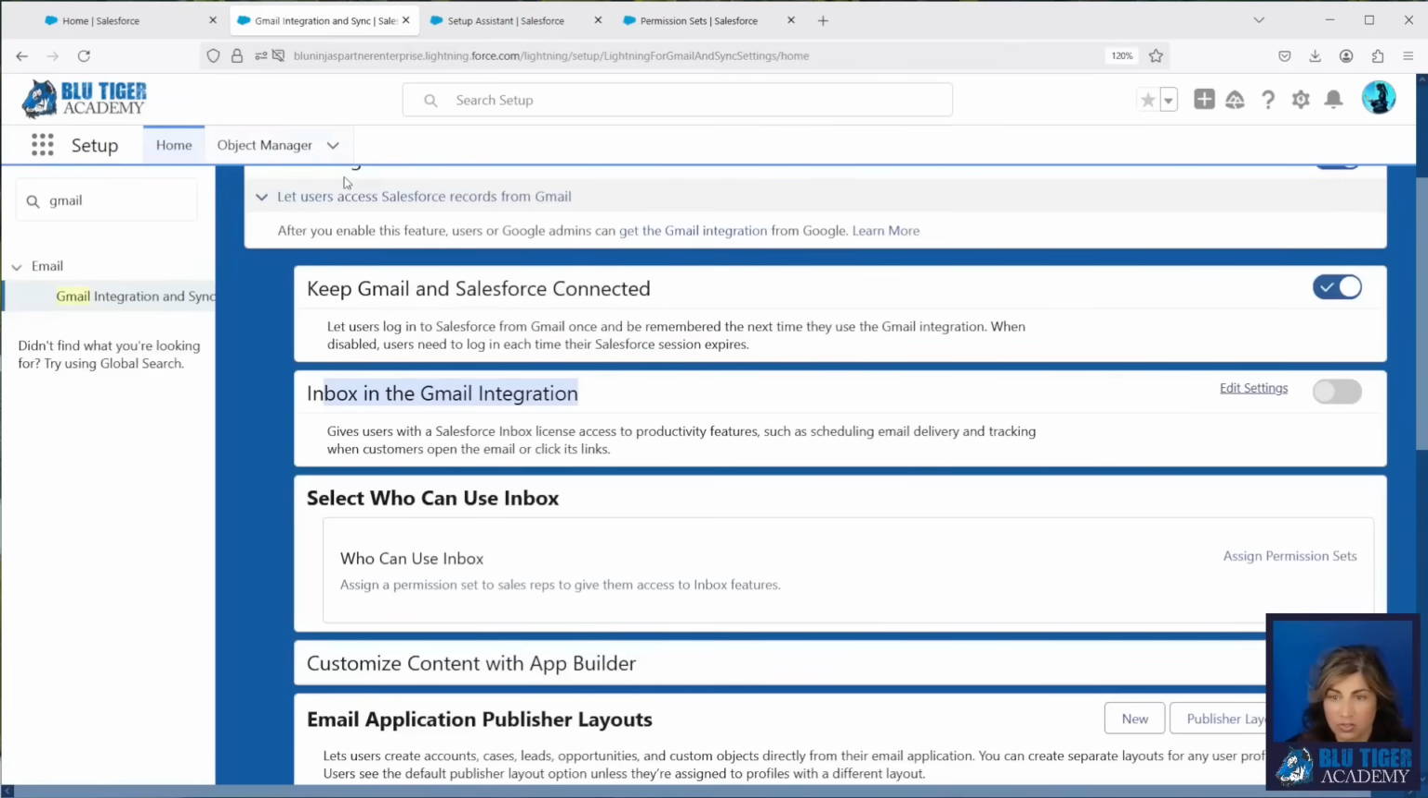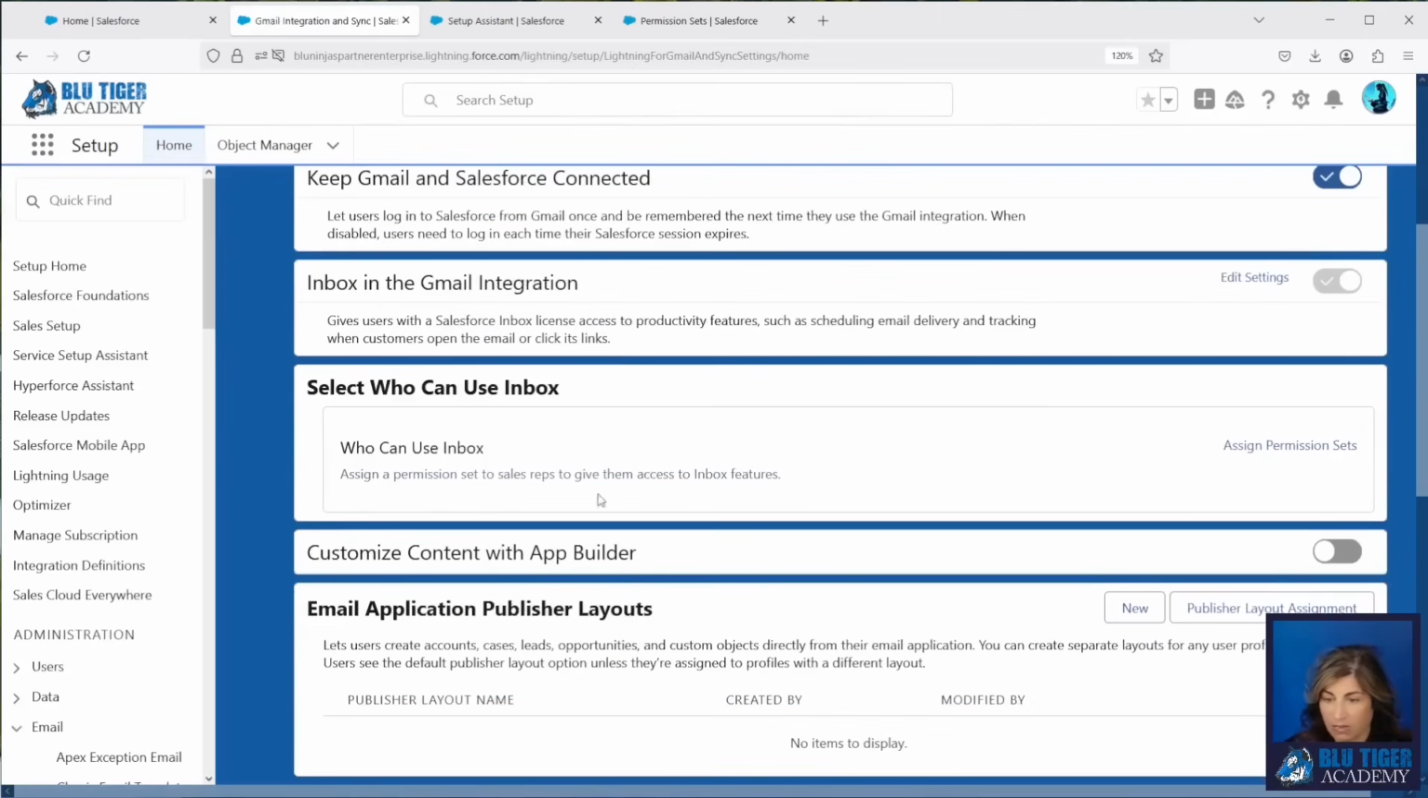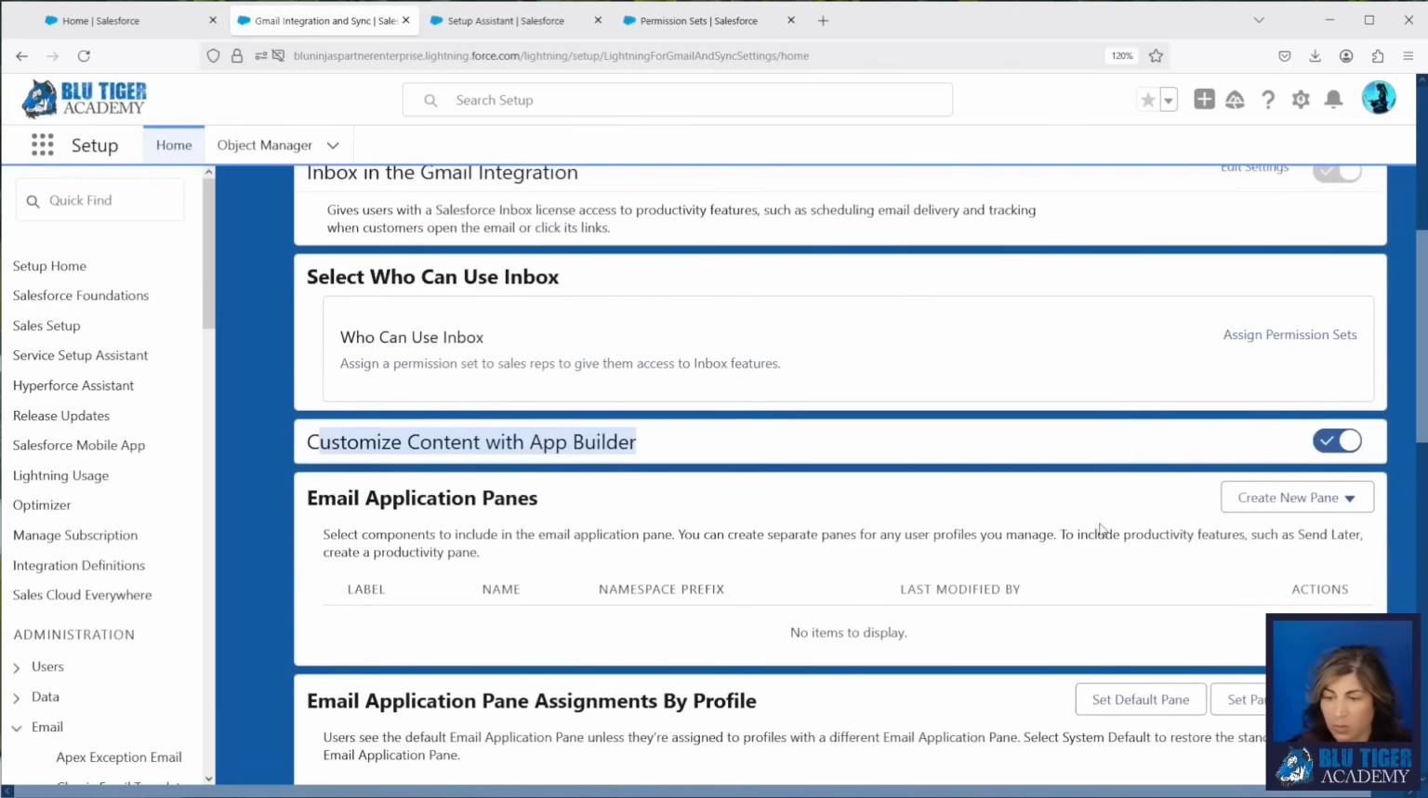You'll come back to your Gmail and integration sync. You'll go ahead and refresh this. And then you'll see that this section looks a little bit different. No longer have to edit the settings because you have enabled it. Now we're going to customize content with App Builder, and we're going to create a new email application pane, and it's going to be with inbox features, license required.